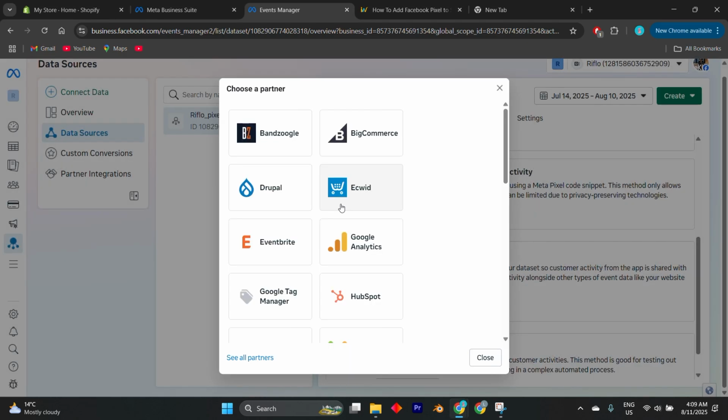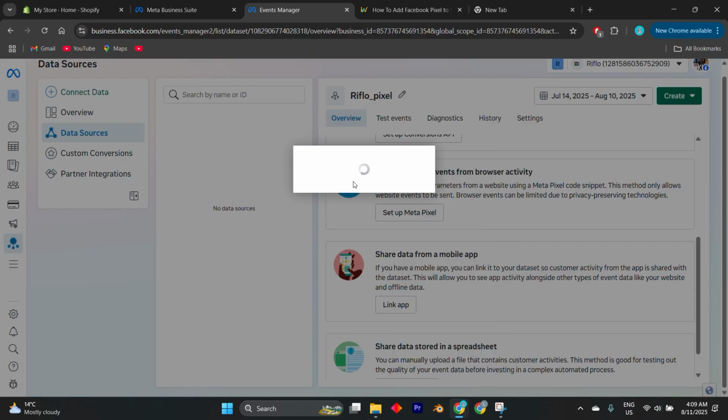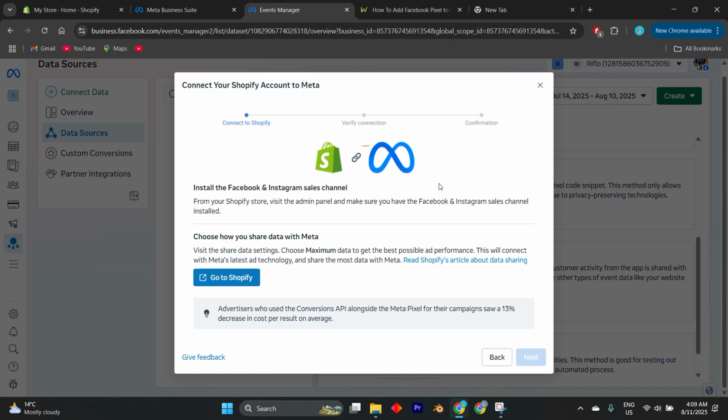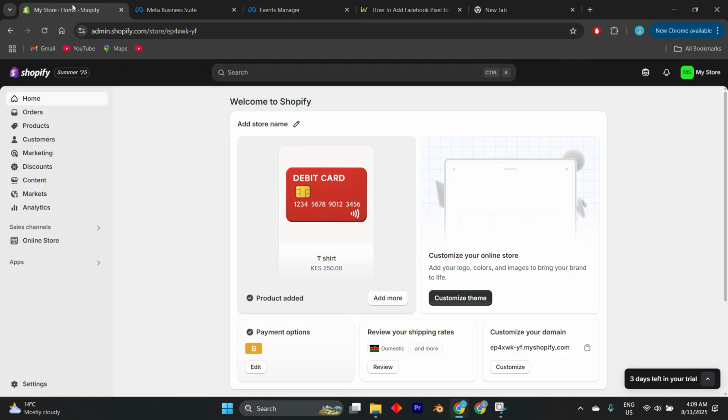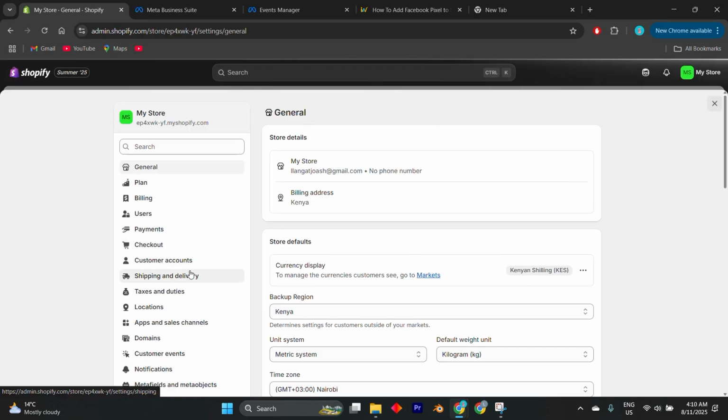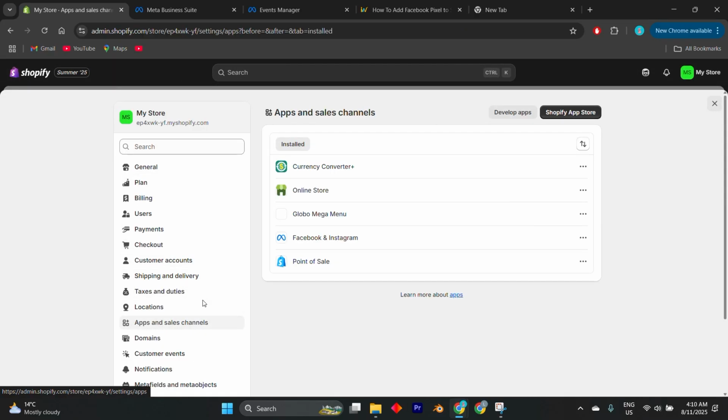The other step is to now install the Facebook and Instagram sales channel on Shopify. From your Shopify admin, go to sales channels. This is at the left sidebar, and then click add sales channel and search for Facebook and Instagram. Now click on add sales channel and then add app.